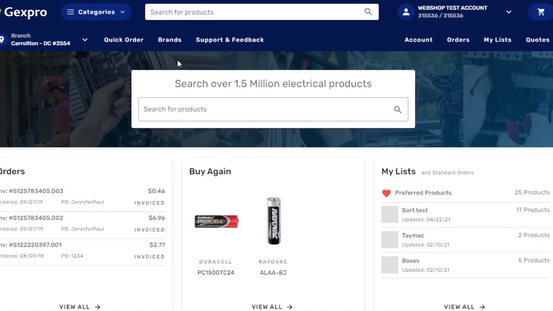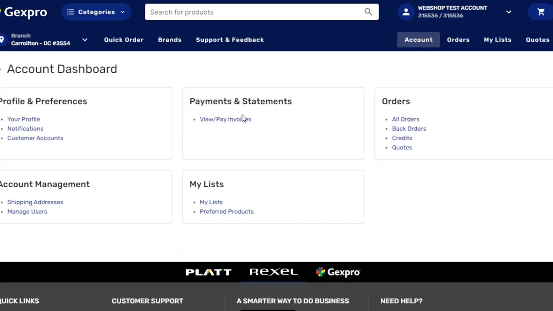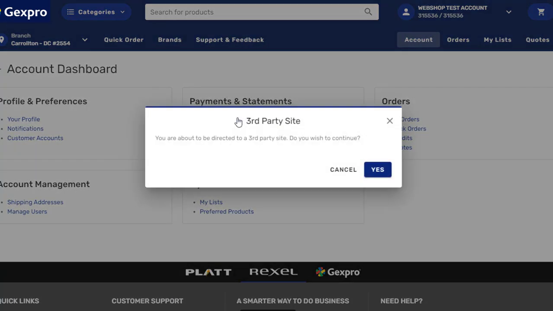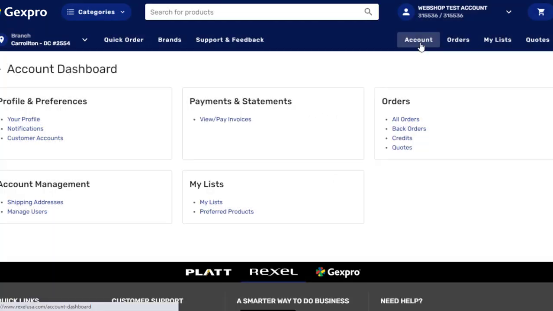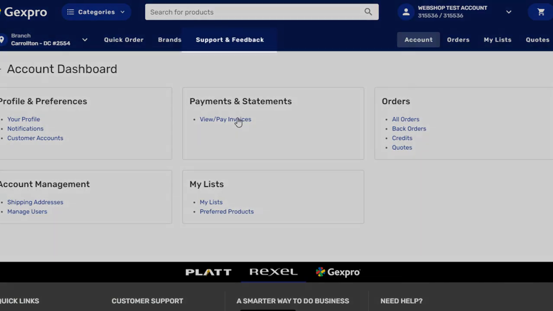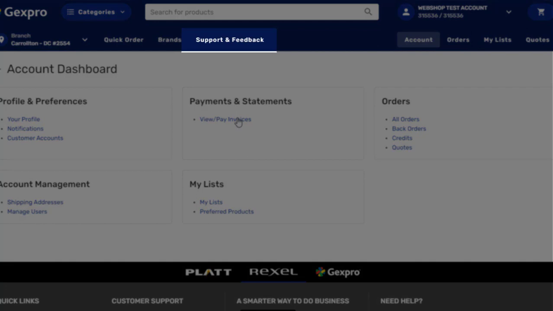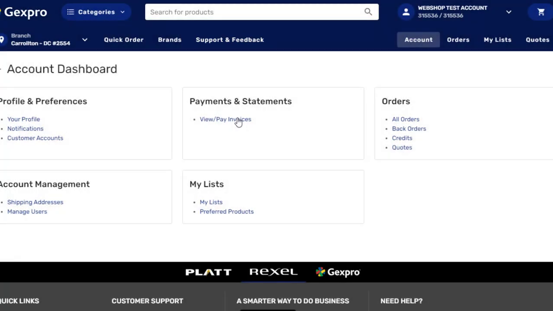After logging in, click Accounts and then View Pay Invoices and select Yes to be directed to the third-party site for bill pay. If this option isn't available for you, ask your sales rep or click the Support and Feedback button in the header for further assistance.